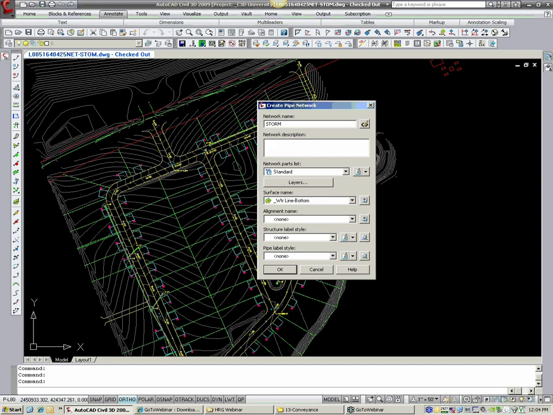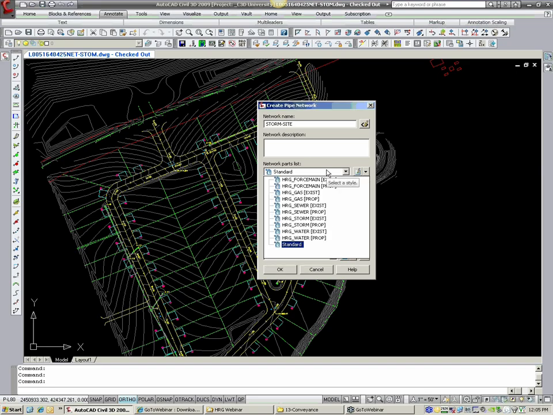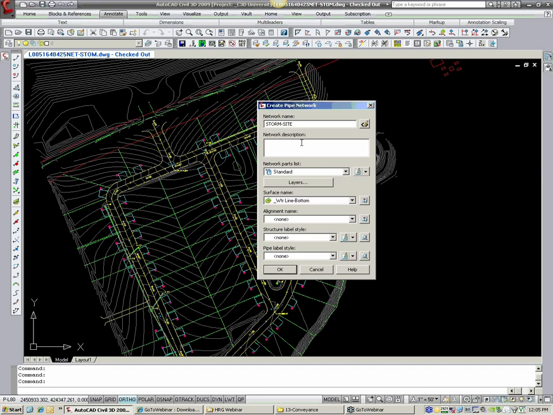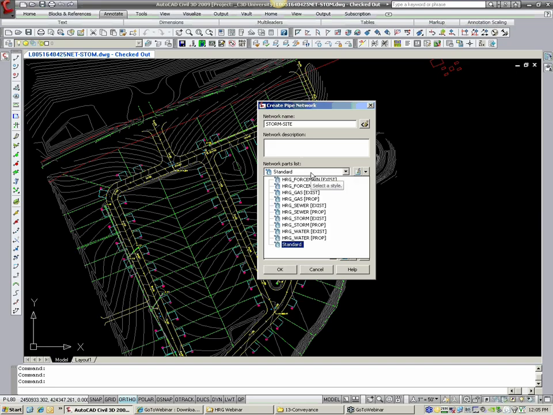Now, if you have multiple groups working on a project, say land development groups doing storm, and there's some storm lines out in the street that the highway group's doing, you'd have two different networks just because they have two different files. You might want to take that into account, so maybe call it storm site or something like that. You can put a little description of it here as well. It's always useful and helpful to help people know what's going on there.